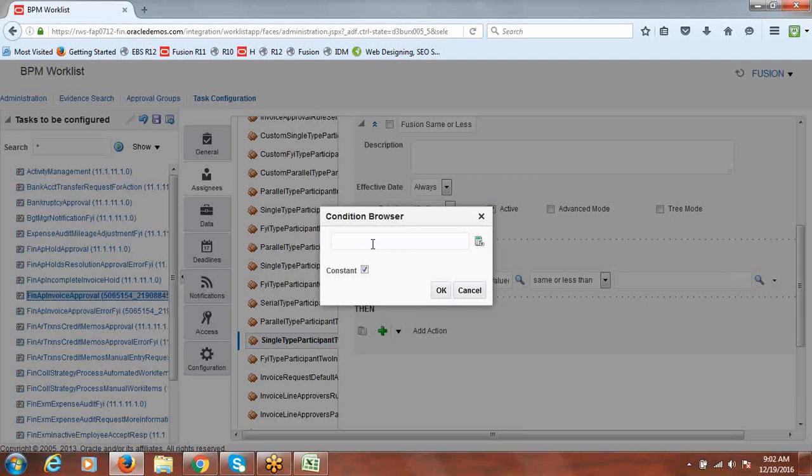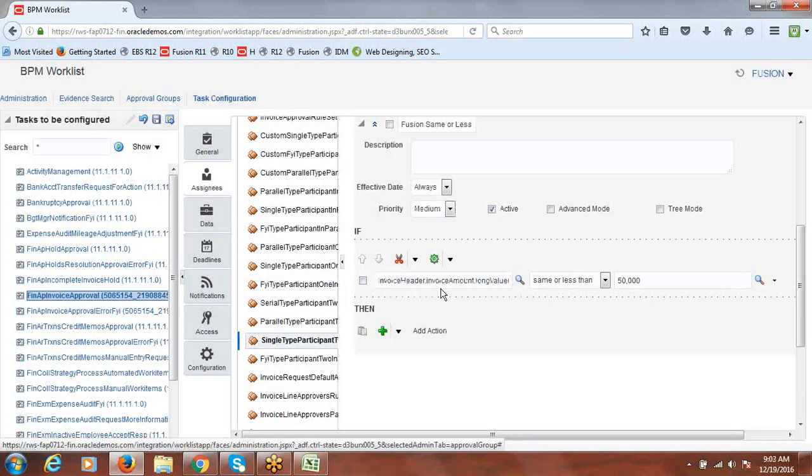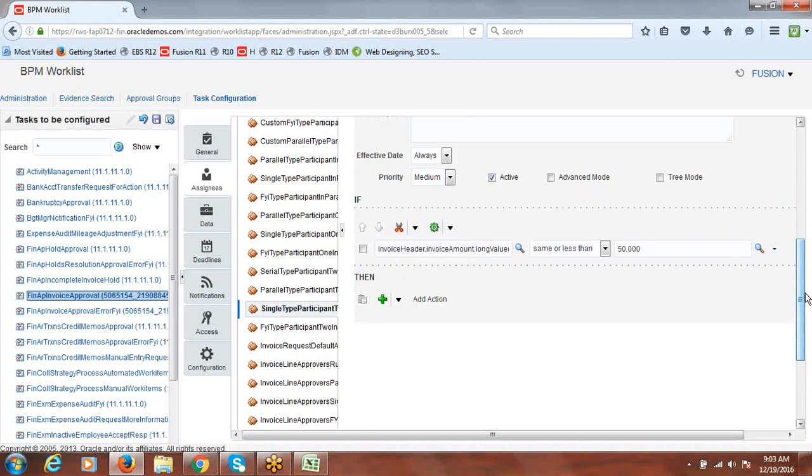So what we discussed was, I think, 50,000. Enter 50,000. Okay, then say okay. Right here we have taken 50 only. Done. So if the invoice header amount is the same or less than 50,000, who can approve? We took that into invoice approval groups. Within that approval group we have an employee.